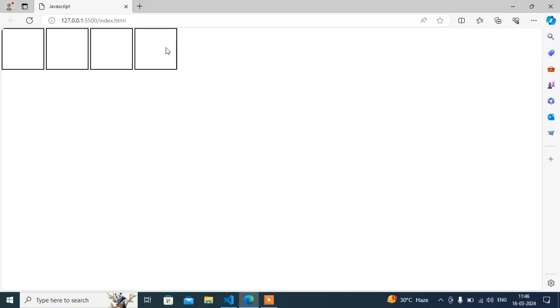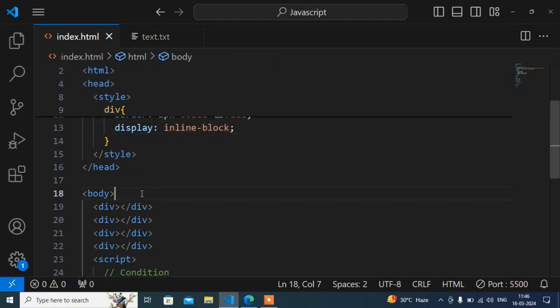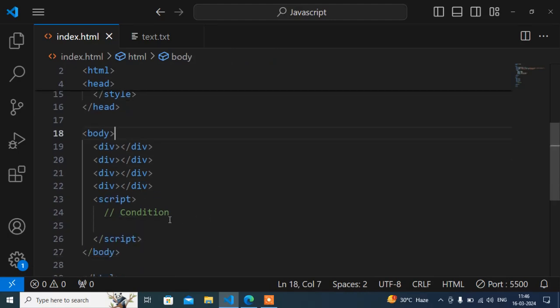How can I do it? I can do it by CSS, right? I can do it either by CSS or by JavaScript. Suppose here we are showing JavaScript. So how can I do it with JavaScript? We have the 4 divs, and in JavaScript we can do it in many ways. I will discuss each in this video.